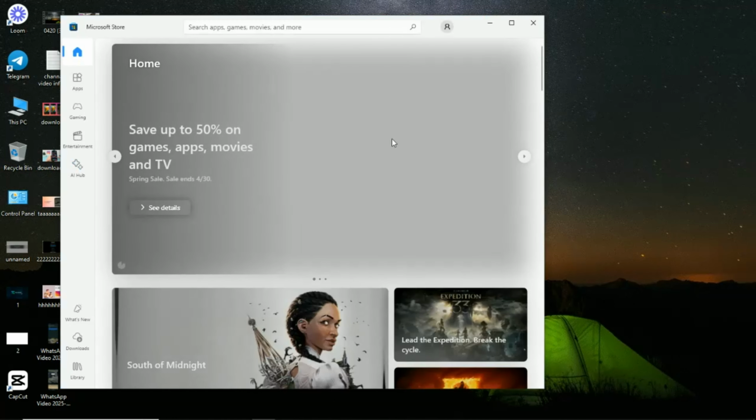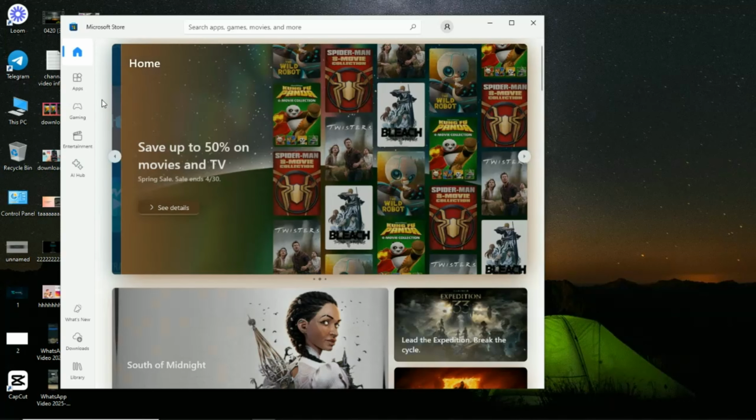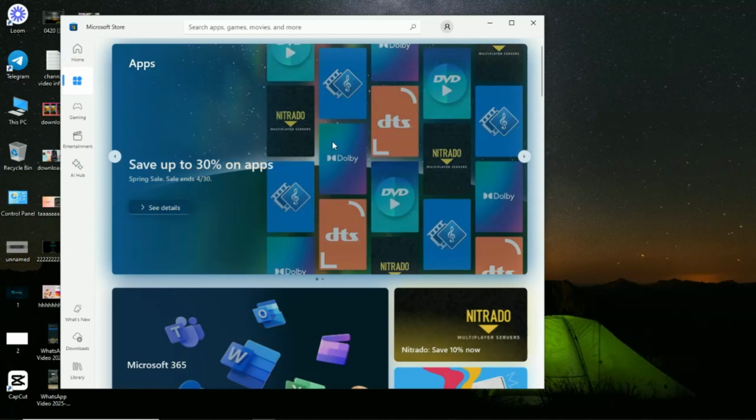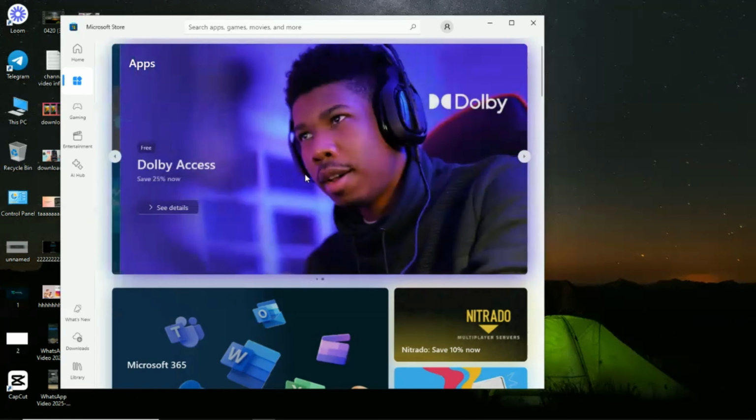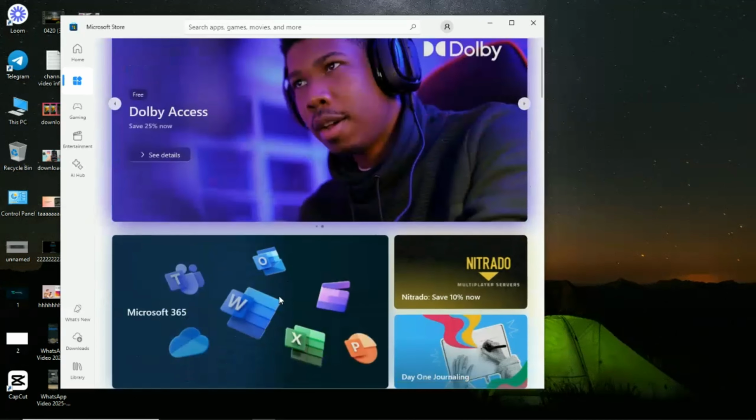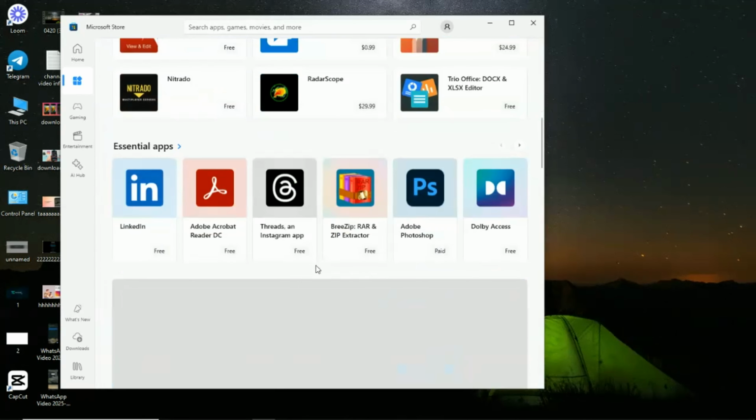On the left side, you'll see different options like apps, gaming, and entertainment. Let's check out apps for now. You can scroll through and see all the different applications available. Some are free while others require payment. There are also plenty of entertainment apps. For example, you can find Thread here. Just click on it.